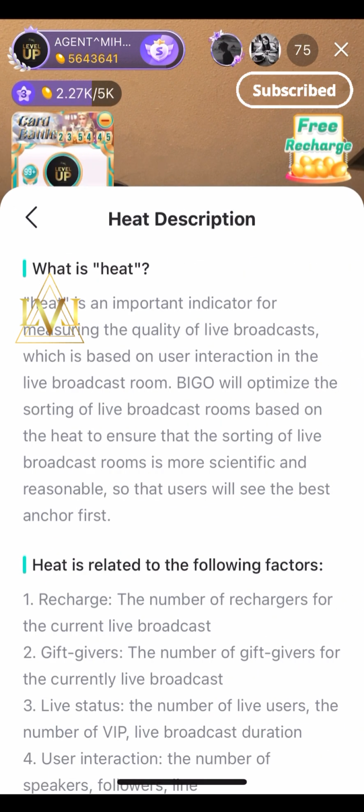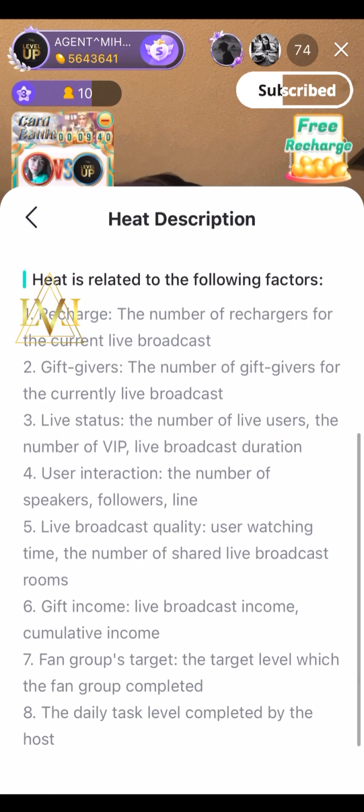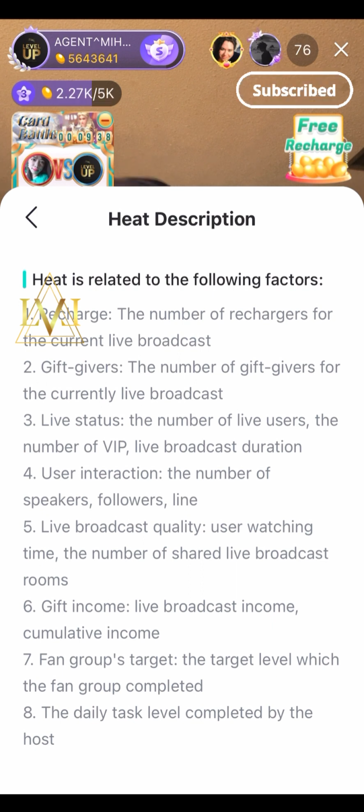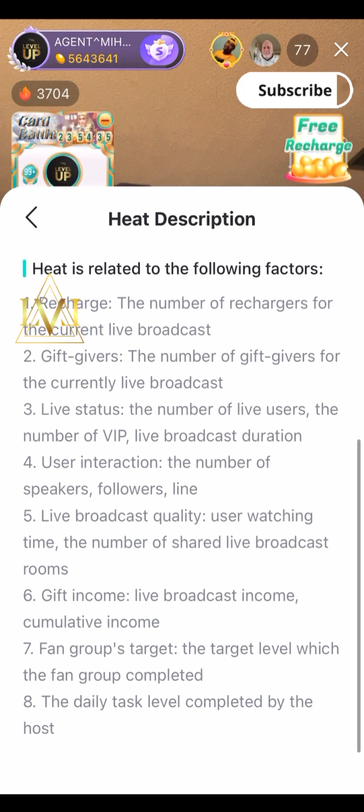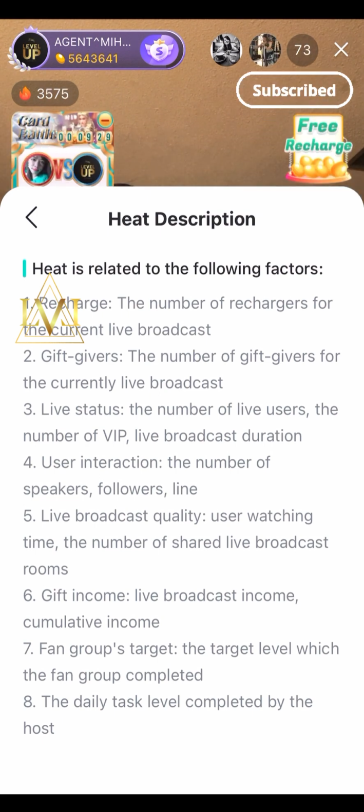What is heat? Heat's an important indicator for measuring the quality of live broadcasts, right? Heat is related to the following factors: gift givers, recharging, live status, user interaction, gift income, fan group target. The more stars you accumulate, the higher up the heat list you'll grow.